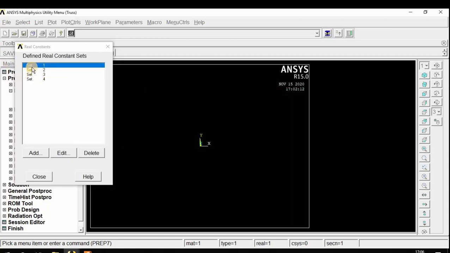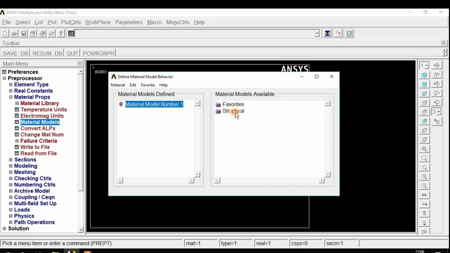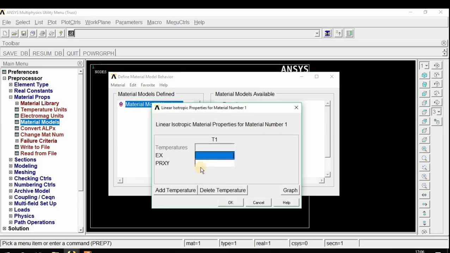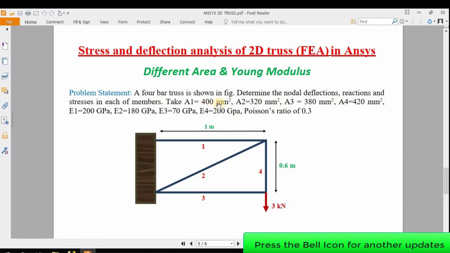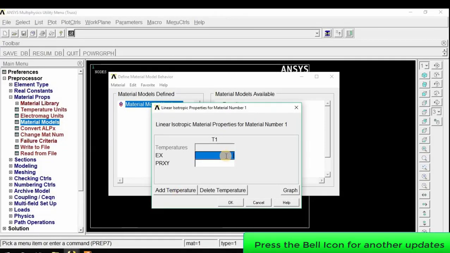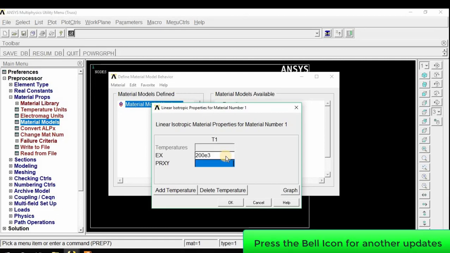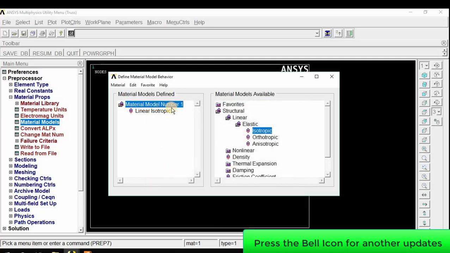Okay, so see here there are sets 1 to 4 with different areas and different constants. So close. Material property, material model, structural, linear, elastic, isotropic. First, modulus of elasticity is 200 GPa. All dimensions are in mm, so we have to convert GPa into Newton per mm². So 200 E3, and 0.3 is the Poisson's ratio. Okay, so material model number is 1.